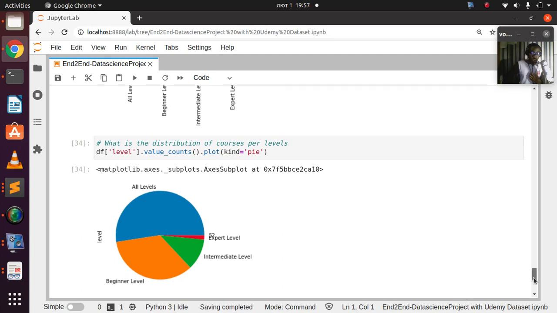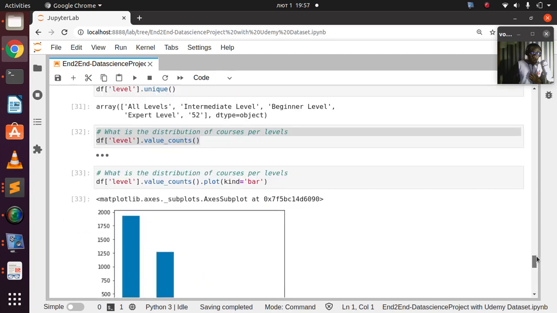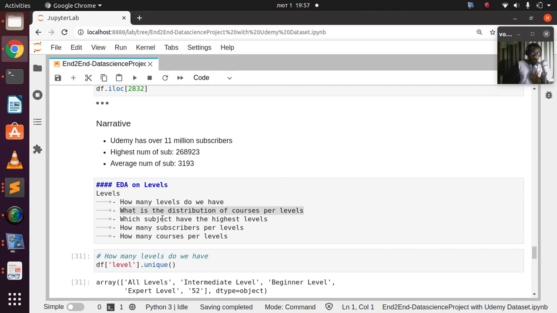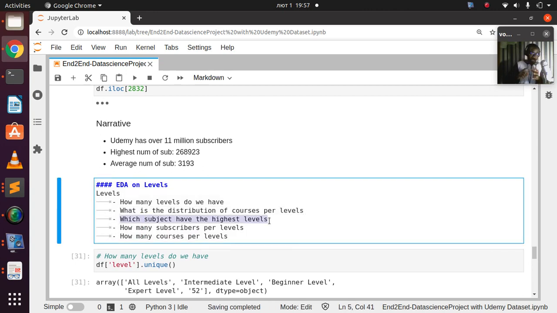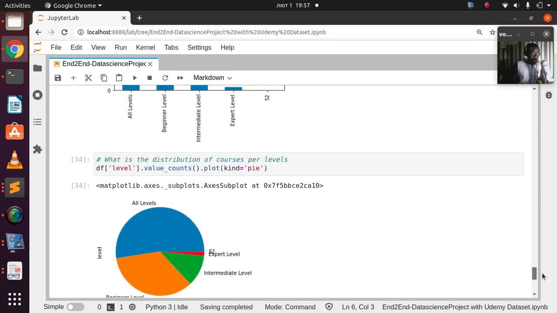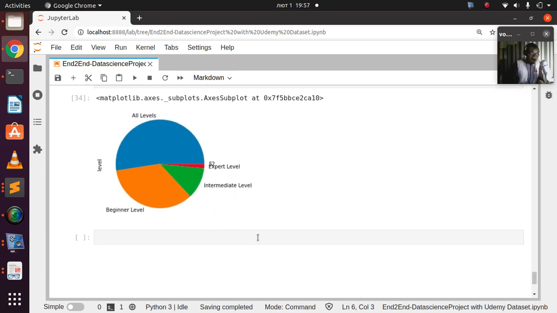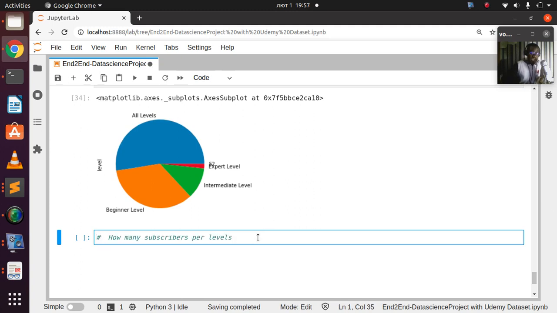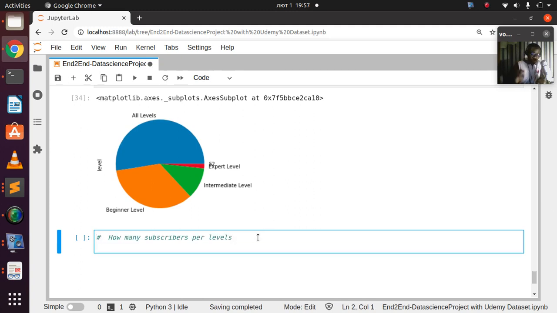We can now combine what we have done so far. So which subject has the highest level? You can combine the subject and the levels together, right? And you can also check how many subscribers per level. So we can do the same thing here. Let's check how many subscribers per level. You won't be answering all the questions, but you'll be answering what we can, right? So how many subscribers do we have for a level? You can just do it with this option.